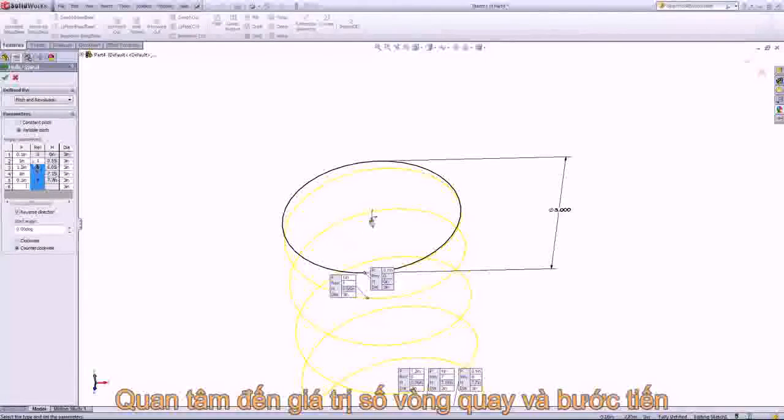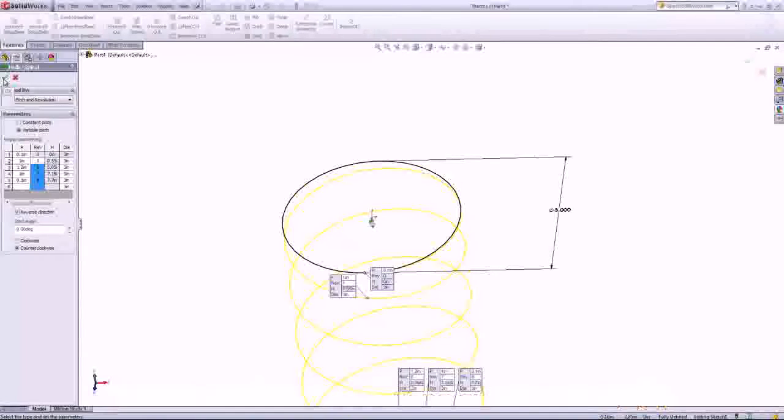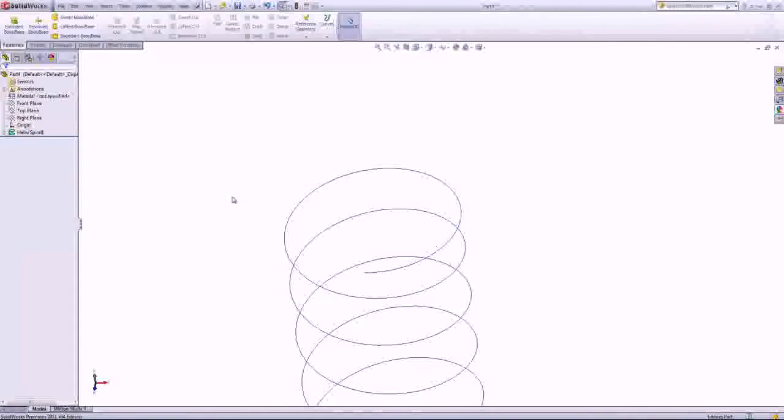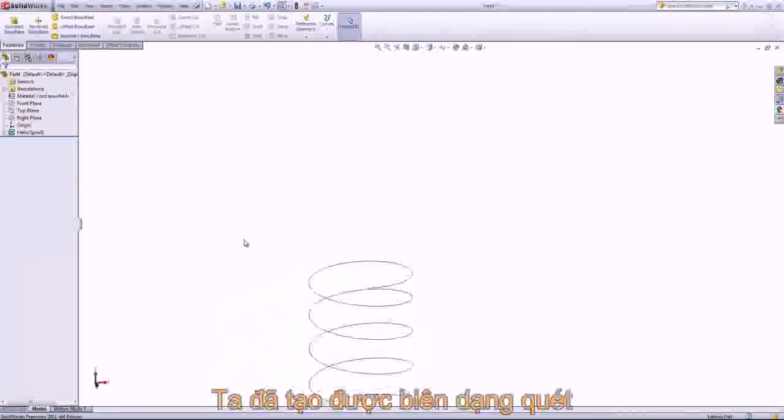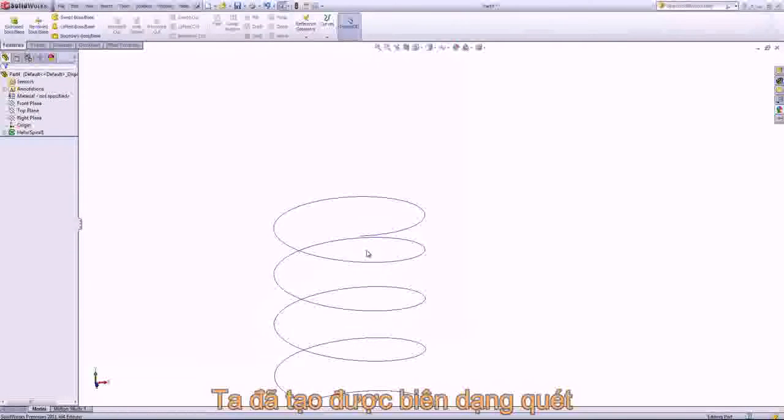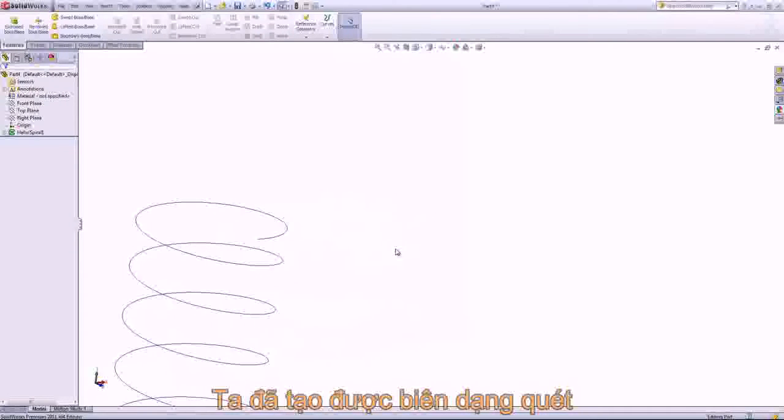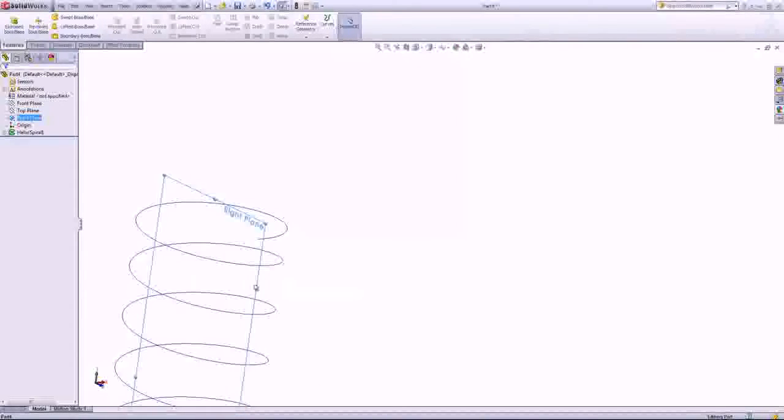You also want to note that when you're creating a spring like this, you'll probably have to play around with these values. I had to play around with a few values for the pitch and the revolutions to get it just right. So we'll go ahead and create that helix with that start angle of 0 degrees. And now we want to create the profile for the sweep. And we'll do that on the right plane.